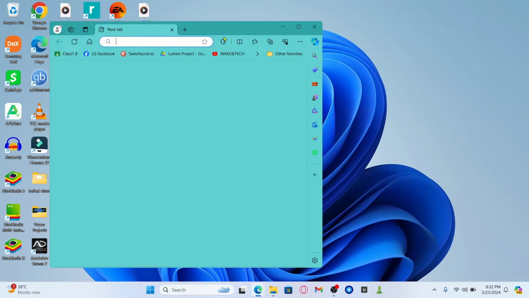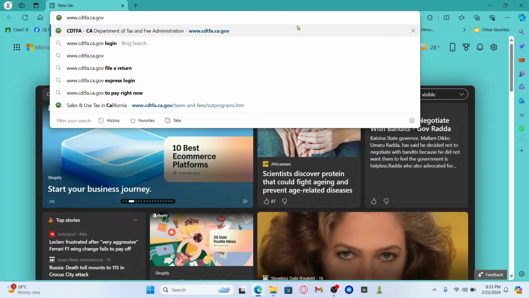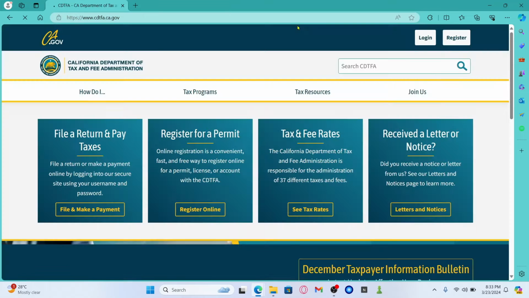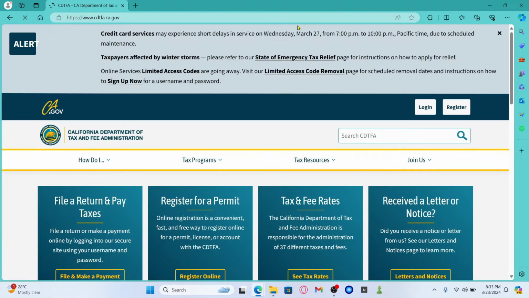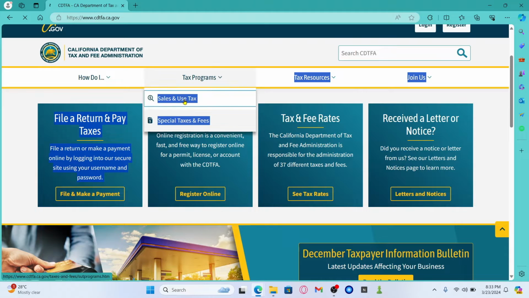First of all, open up your web browser and then in the address bar type in ctdfa.ca.gov and press enter. You will now be taken into the official website for the California Department of Tax. Now from the homepage, click on Tax Programs drop-down menu and then click on Sales and Use Tax.